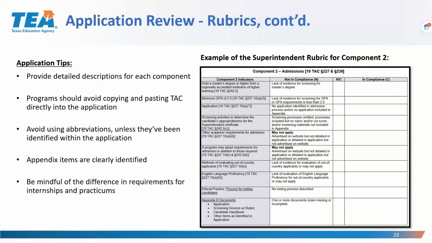Just like Application A, programs should provide detailed descriptions for each component. While the application is based on TAC requirements, programs should avoid copying and pasting TAC directly into the application. Programs should explain how they are addressing each TAC requirement in their own words. Programs should also avoid using abbreviations, unless they've been identified within the application.